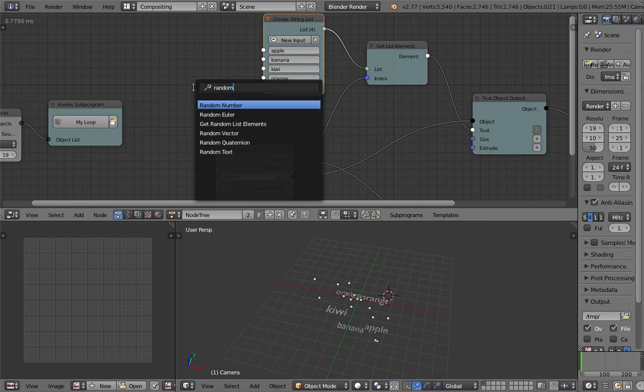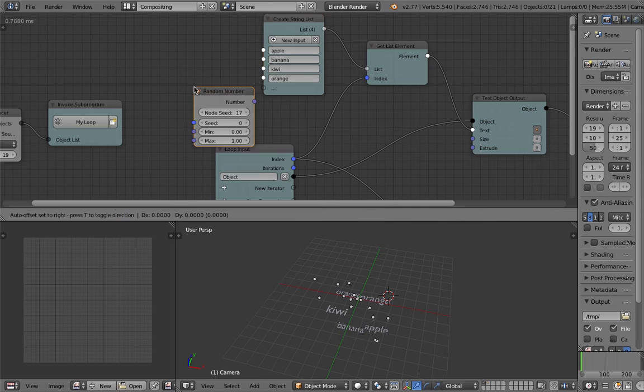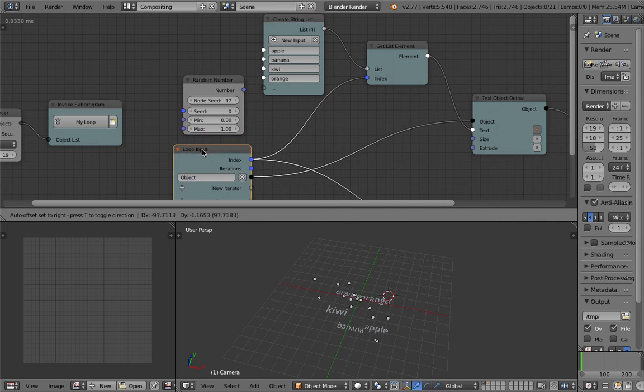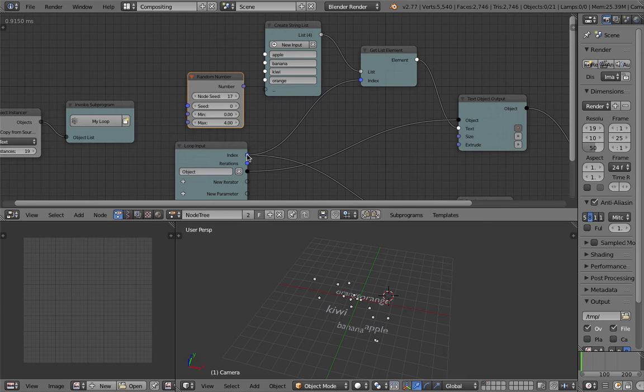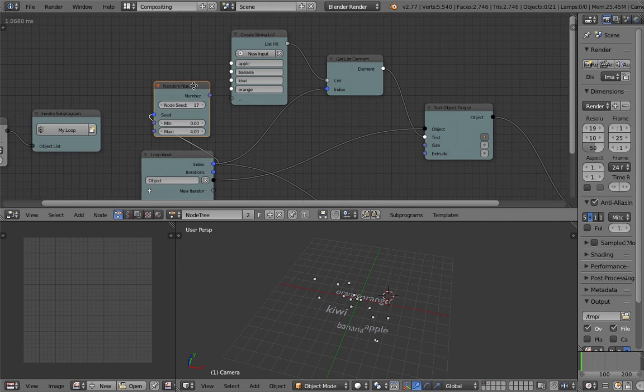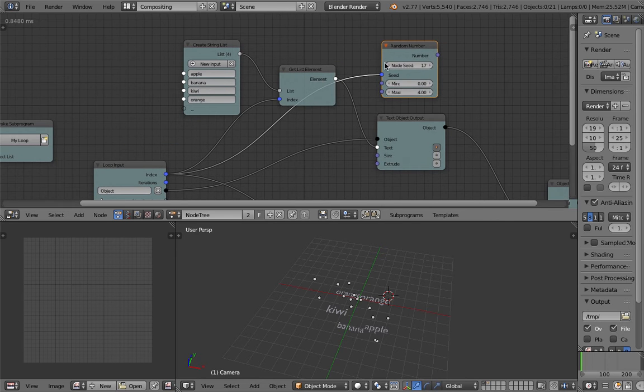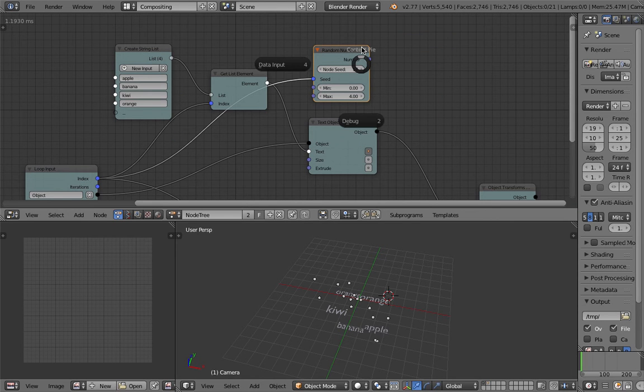Apparently the quick trick is you can use random number, okay? And with random number, we have four items in the list here, so we can use this node to give a random number between 0 and 4, and we plug in the index. And because it's inside the loop, I can show you what's going on. Let's debug. Let's save this real quick.